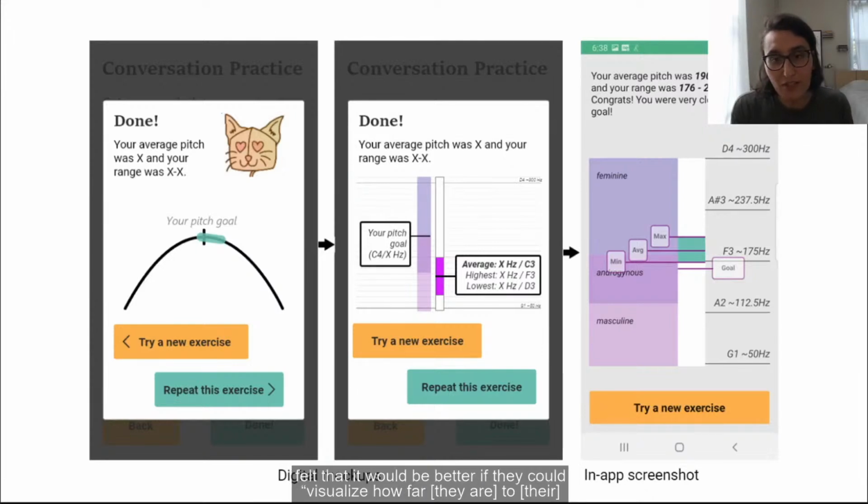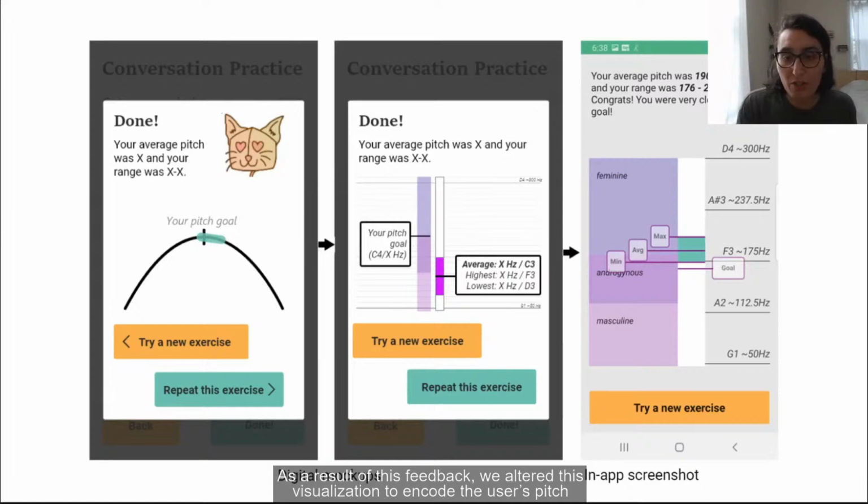Another respondent felt that it would be better if they could visualize how far they are to their goal, and that the gauge visualization doesn't fulfill that purpose. As a result of this feedback, we altered the visualization to encode the user's pitch relative to the goal as a vertical position, rather than as an angle on the arc.